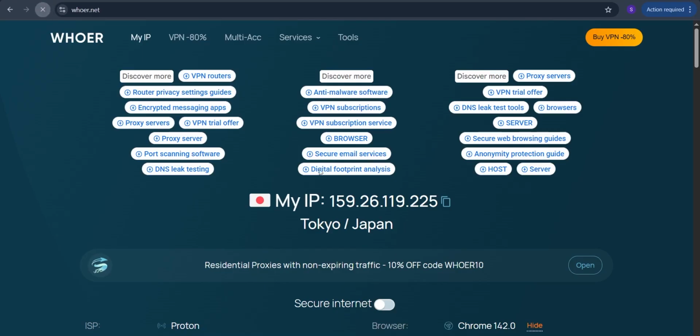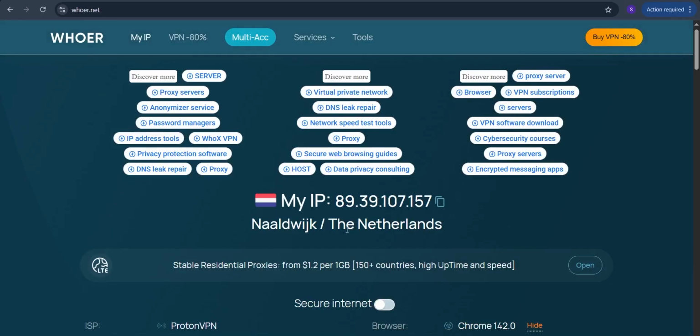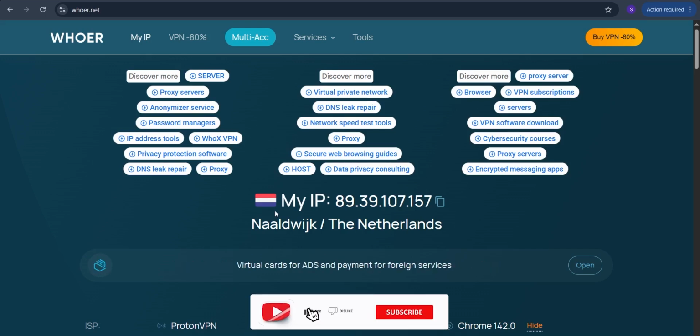So let's refresh the page, and let's see if we are truly going to Netherlands. As you can see, the IP address has changed. I'm sure we are in Netherlands now. Oh, I am in Ghana, and I'm traveling like a witch. Yeah, I'm in Netherlands now. So this is basically how you can create a free Proton VPN account, install the app, and connect to it.